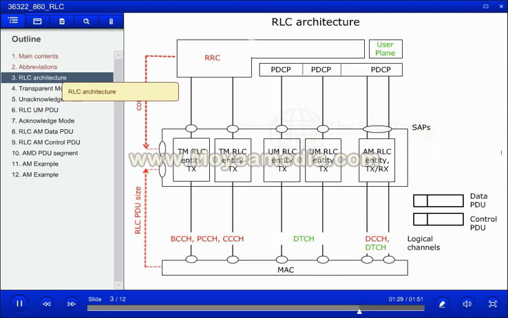It is the RRC layer that controls the configuration of the RLC. An RLC entity can be configured to transfer data in 3 modes: transparent mode, unacknowledged mode, acknowledged mode.